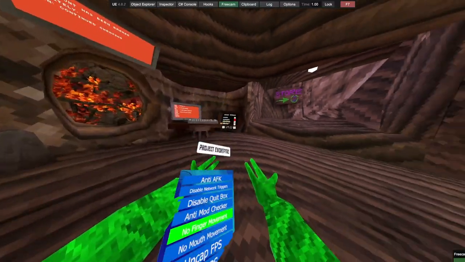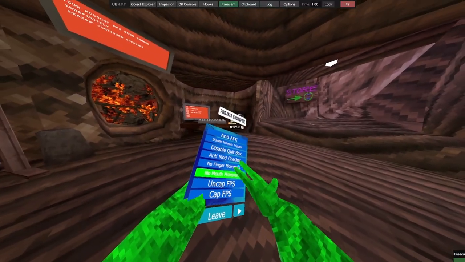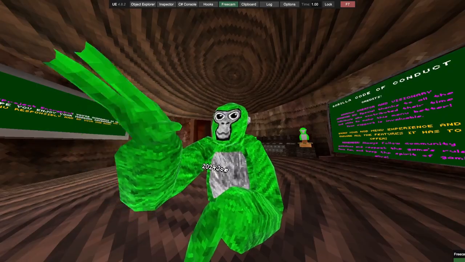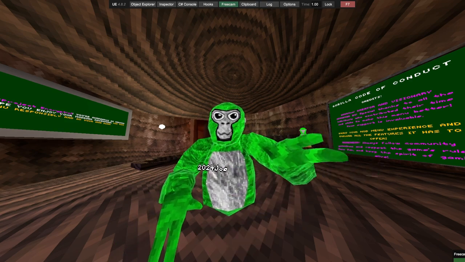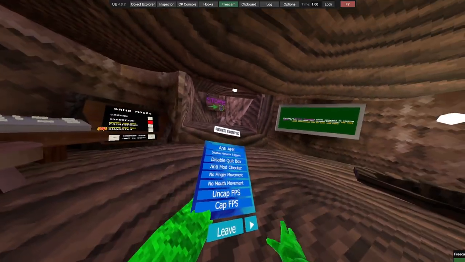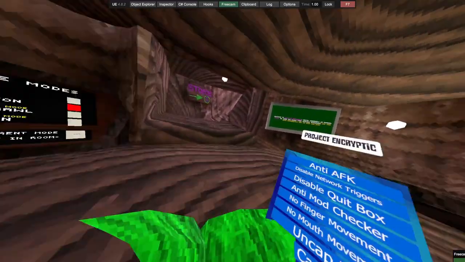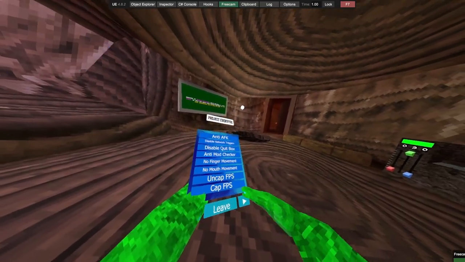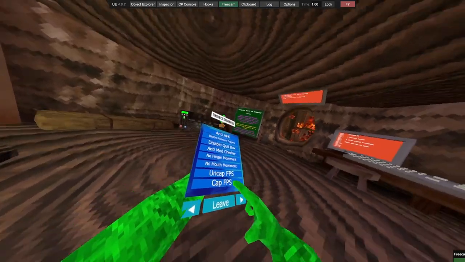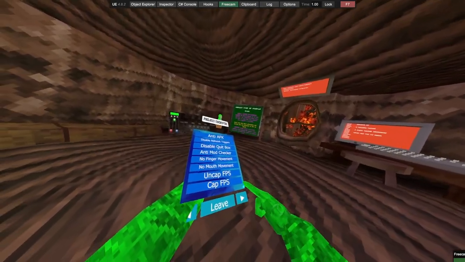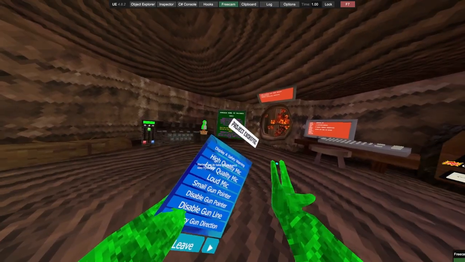Good nukes it. No finger movement. No mouth movement, so... I guess it doesn't work anyway. Well, yeah. Uncap FPS, cap FPS. Uncap FPS goes to 9999, obviously. Cap FPS just caps the FPS at 144.